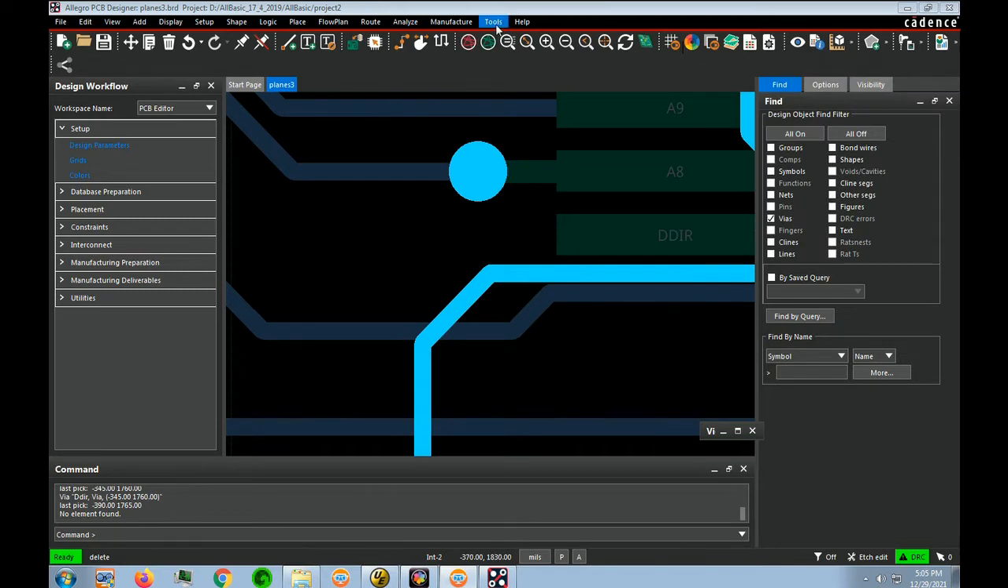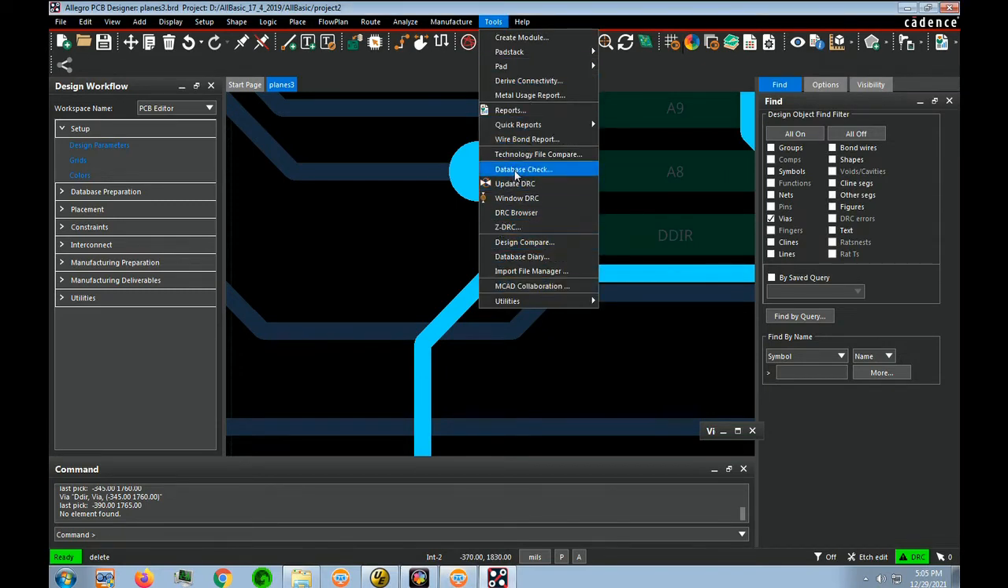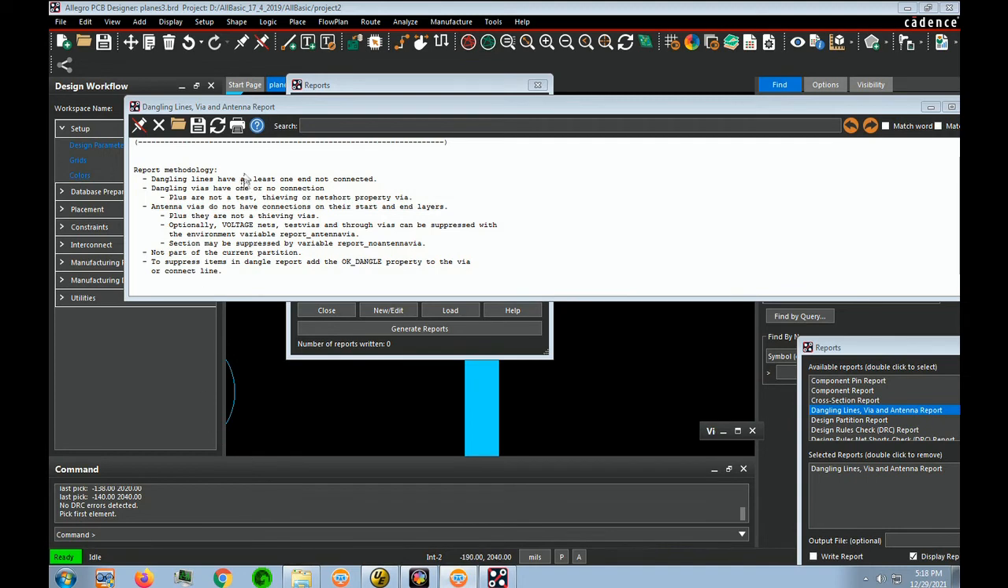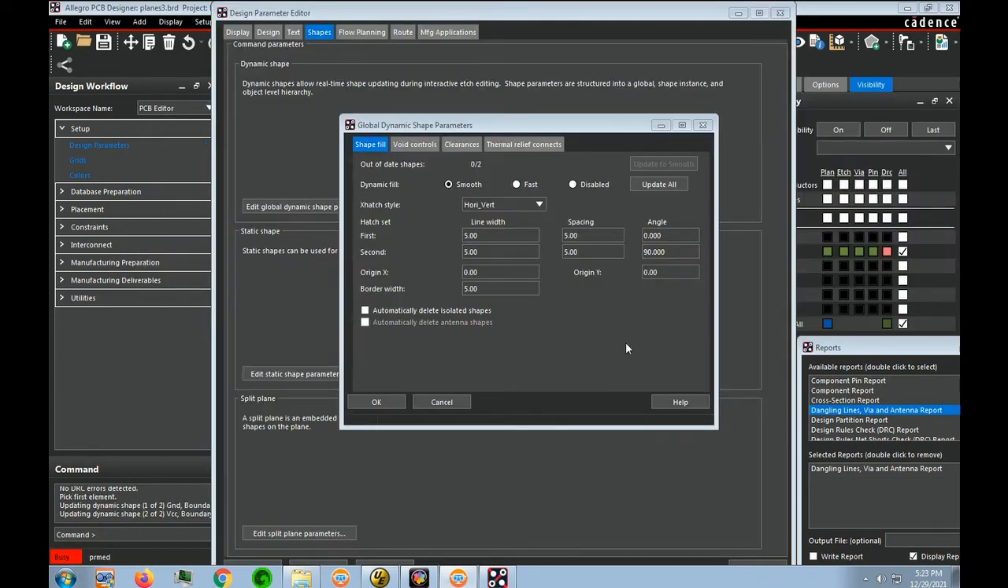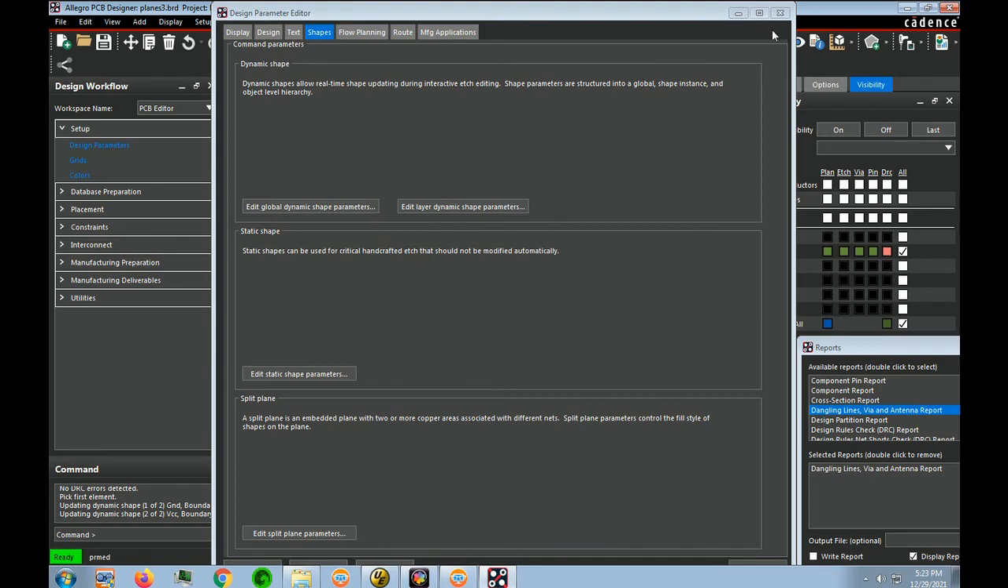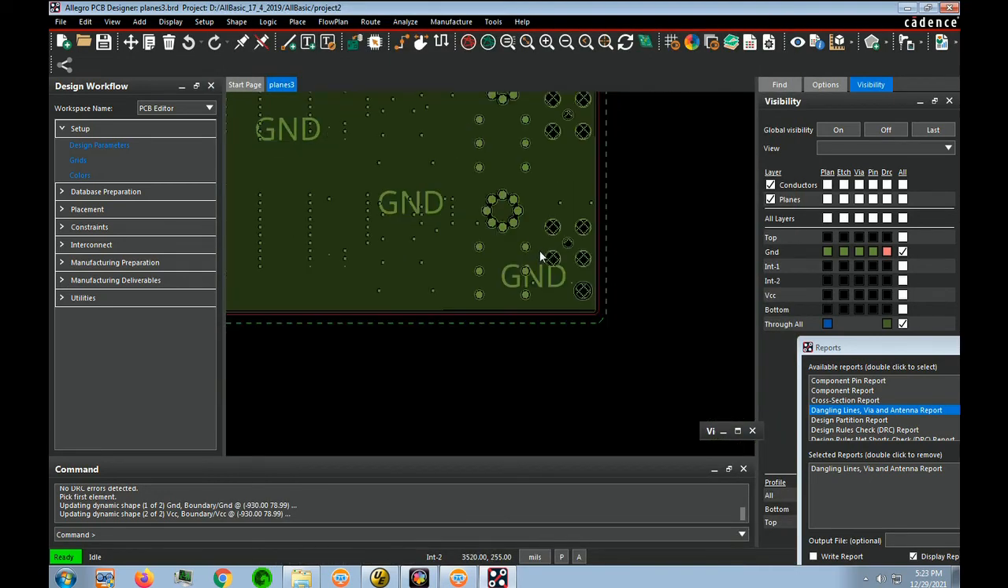Going to do another dangling line report. So we generate another report, and we check it out, and we see that we have no more errors, so we're done. And at this point, it's a good idea to put your dynamic fill to smooth, and that'll be in design parameters and shapes, and keep it smooth. And we can check these 2 boxes as well, the delete isolated shapes and automatically delete antenna shapes. And we can say OK. That goes. And we see that, yeah, it's fine.